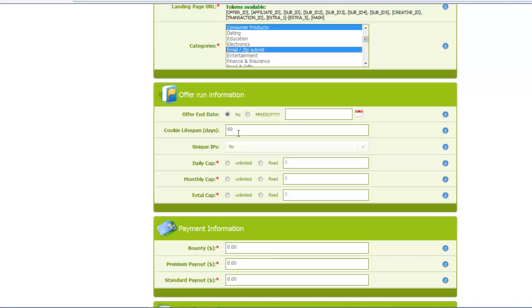In other words, the time set to the cookie for deletion when it's put on the end user's computer. 60 days is the default, and this can be left at 60. For unique IPs, we're going to set that to no for testing. Then we'll set it to yes, and then 1 hour is the default. If you wish to set a different duration, you can do that here.